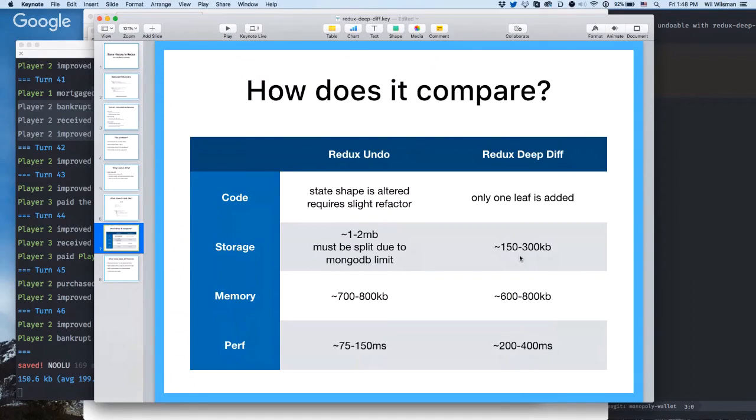The storage is actually much smaller than redux-undo, because once this is stringified and stored, I'm using Mongo, so it's stored as BSON, and that all gets compressed in its own way. It's much smaller to store diffs than it is to store 250 different states. And yeah, with Mongo, I had to split those states up because of that limit.